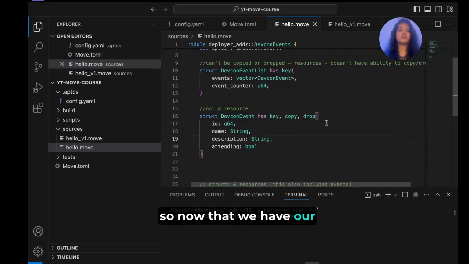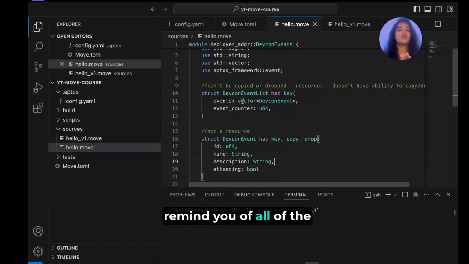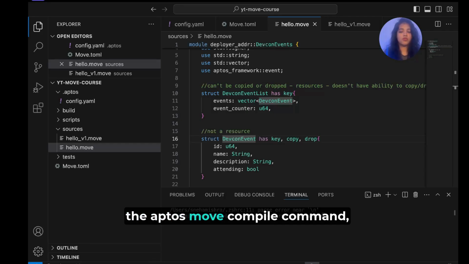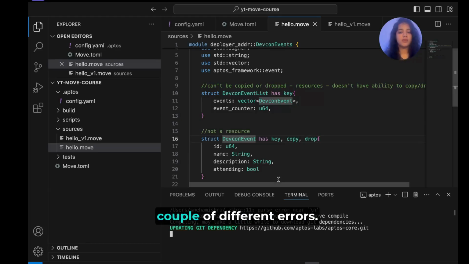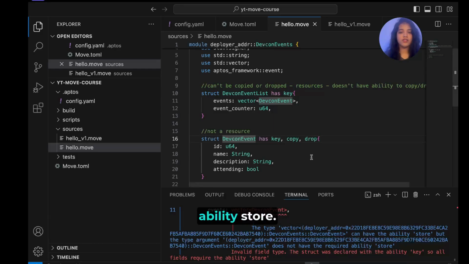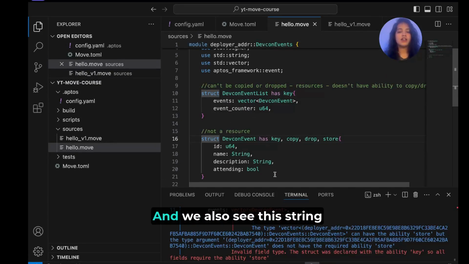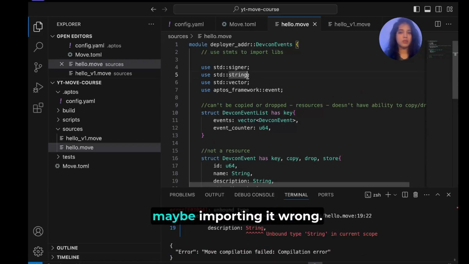So now that we have our two structs in place, what happens if you try to compile this code? I just want to remind you of all of the abilities in Move: key, copy, drop and store. The struct DevconEvent is presented as a vector under this, meaning that it is getting stored under this particular vector. If you try to run the Aptos Move compile command, we will run into a couple of errors. As you can see, this particular vector needs the ability store but the struct does not have it. So we need to add this to our struct so that it can be stored under this struct. We also see this string error, which is just us importing it wrong. So this should work just fine.